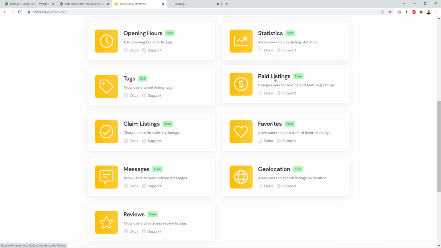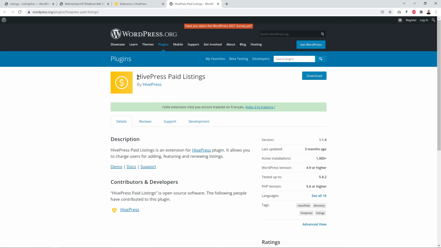Now, the most obvious one for this project, which is free as well, is the paid listing. So let me open this. So this one comes for free. It doesn't charge you anything for this, and it's readily available on the WordPress repo. So as you can see, this one will allow you to charge users for adding, featuring, or renewing a listing. So this is the most obvious one for this project, obviously.